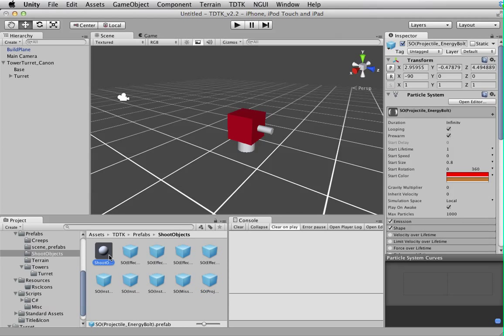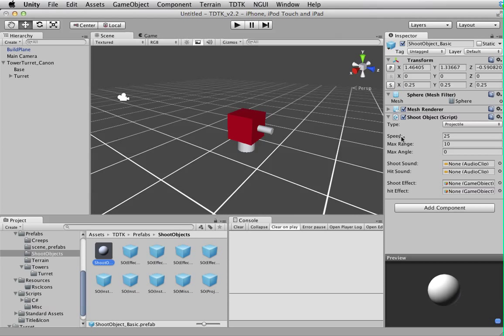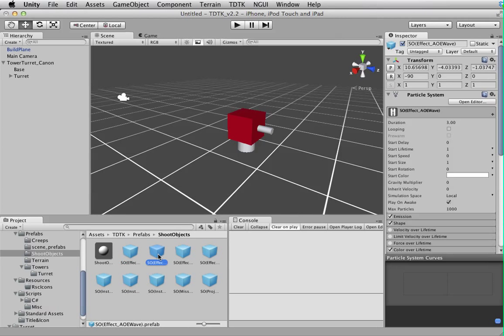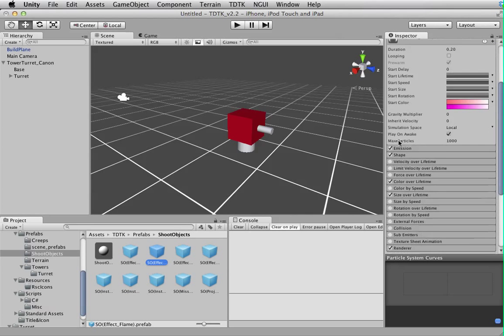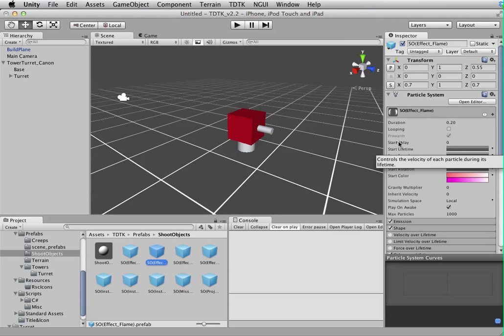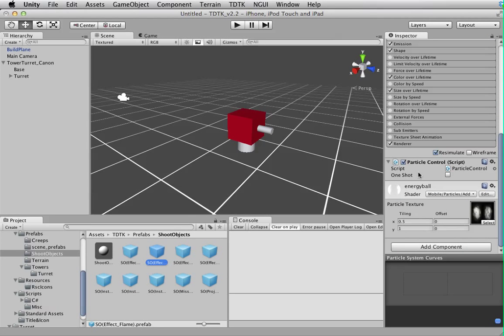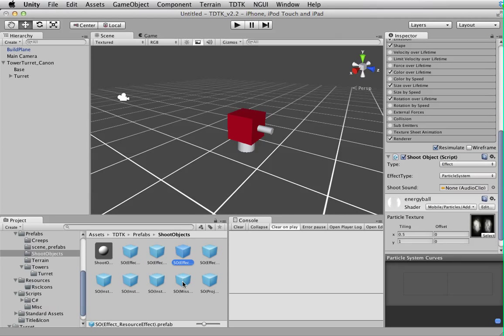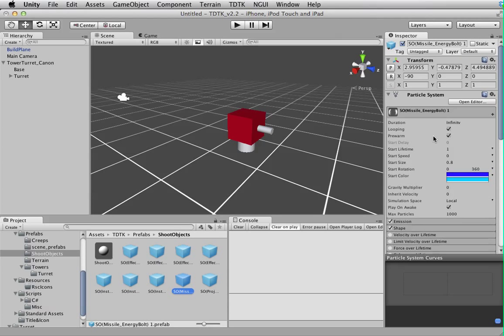A shoot object is basically an object, any object in fact, with a shoot object script attached to it. Like this one here is a normal primitive sphere with a shoot object attached to it. And you can have all sorts of effects. Of course, you can have a particle system. Let's look at this one. This is basically the missile shoot object we use in the demo.